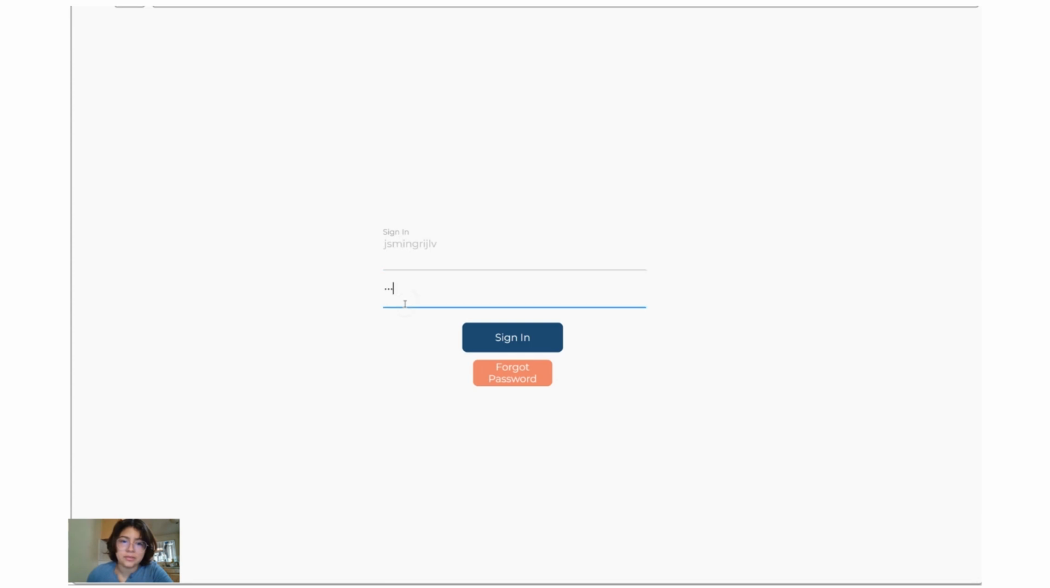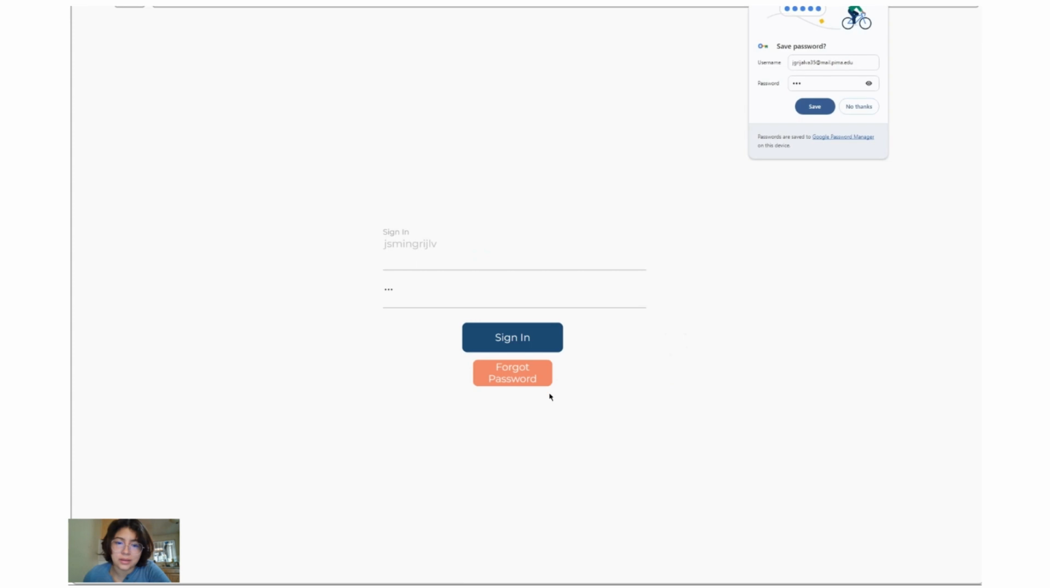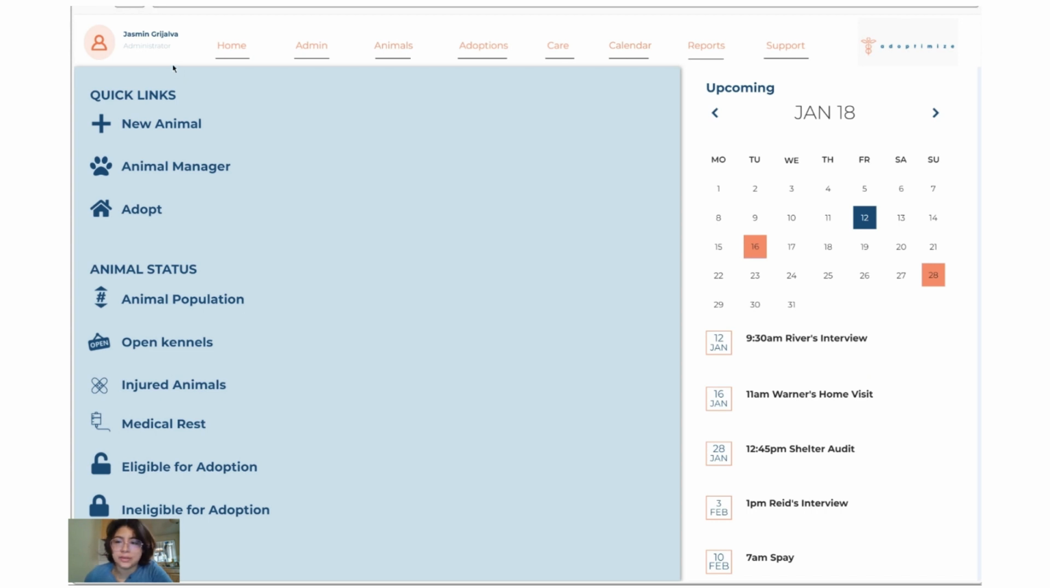So back to the sign-in page, and then say you forgot your password. You'll put in your email. So just put that in, okay, and then once you press enter, that'll send you a link, and then you can go back. And then here we can move on to the first home page.